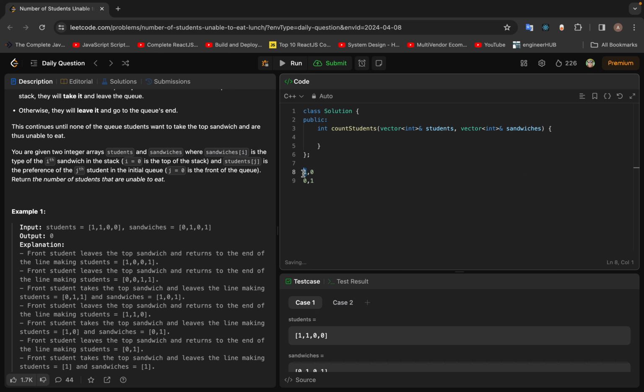Now again this 1 and 0 are different, so he will not take it and will move to the last. And now it is the same, so he will remove it, and now it is the same, so we will remove it. So we are left with only 0 students, right?